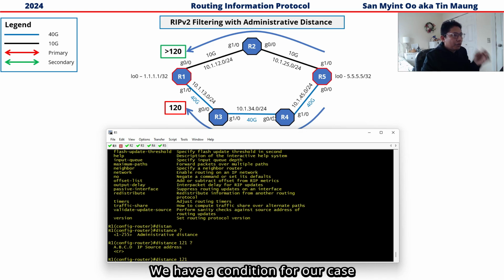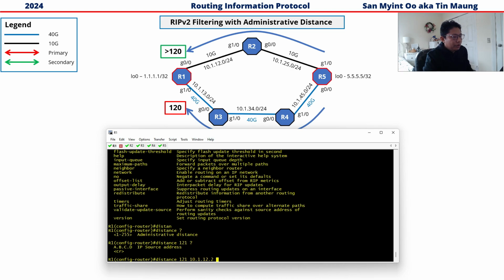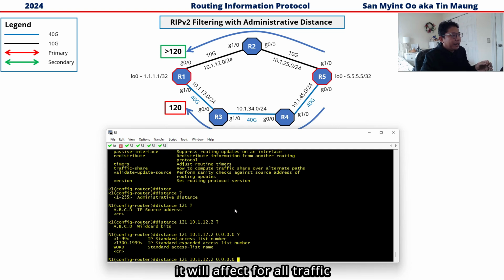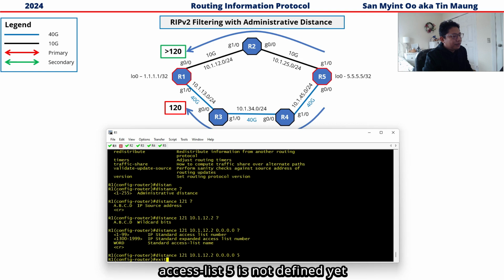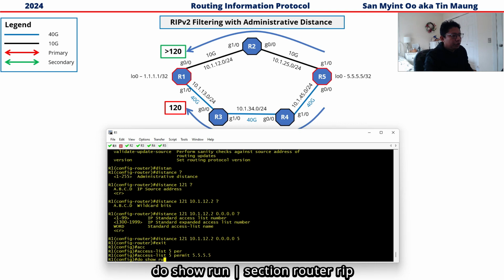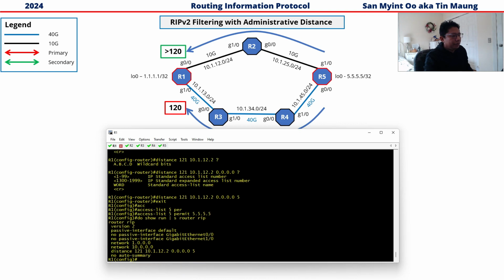We have a condition for our case. We only want to increase the RIP AD value for routes coming from this path. Alright? The source IP address is 10.1.12.2, with wildcard 0.0.0.0. If we stop here, it will affect all traffic coming from this path. We just focus on router 5's loopback, 5.5.5.5. Let's make it access list 5. Access list 5 is not defined yet. Access-list 5 permit 5.5.5.5. Do show run, section router rip. Do show run, section access-list.